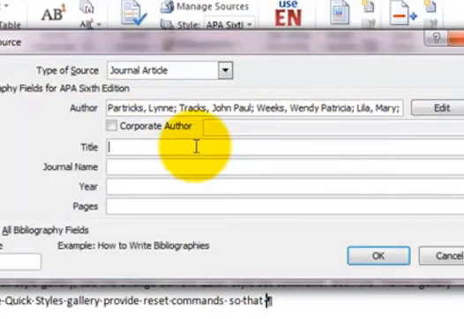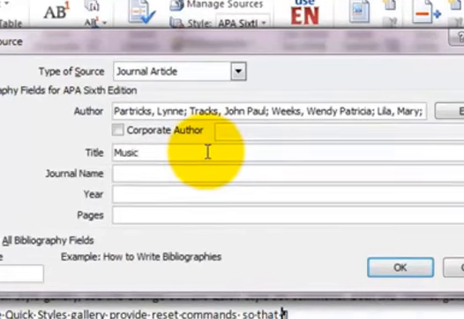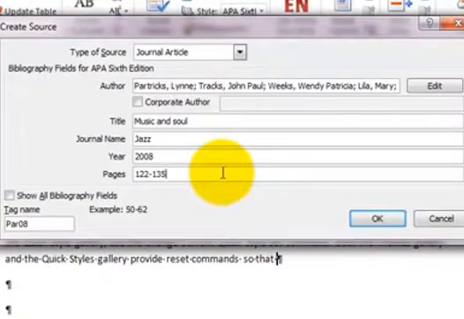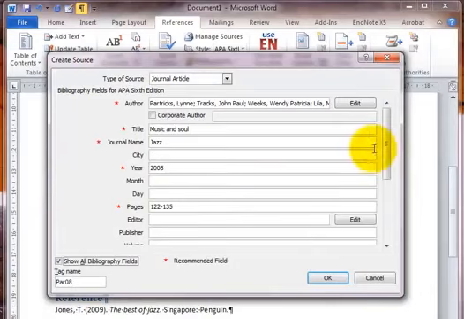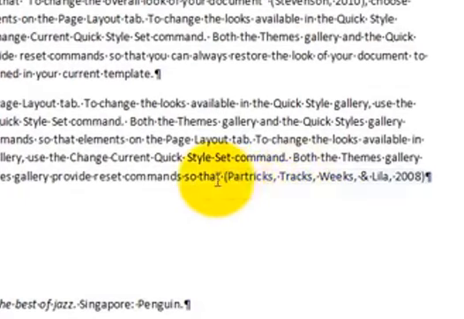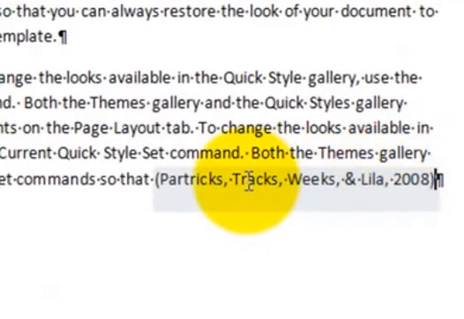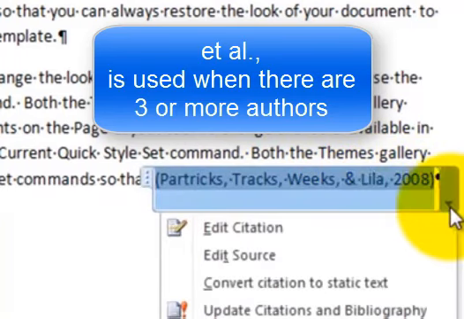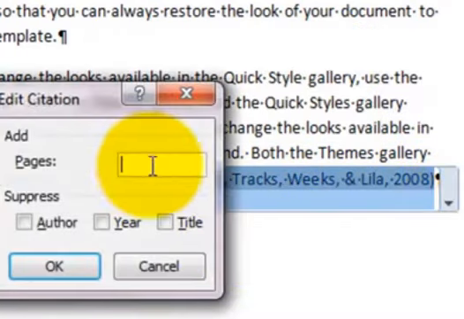The title of our journal article. We fill all those details in and we click OK. So there we go. We have 4 authors and their last names and the year of publication. Of course, when it's in-text citation, we need to use et al. To be able to do that, remember, if we left click and then left click again, this only allows us to edit page numbers and suppress these.